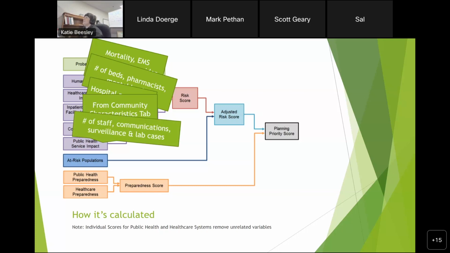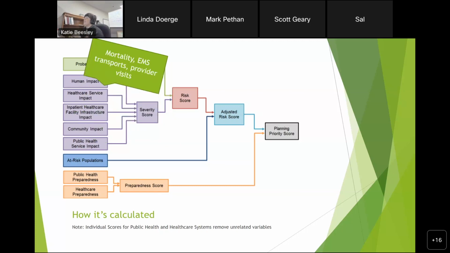What's really interesting is that we provide one score, but we could also break it down to just public health or just healthcare systems. For example, if you wanted to find out a planning priority score just for public health, you can remove the two healthcare related impact scores up here, and then you can also remove the healthcare preparedness, and that equals a public health priority score, and the tool already does this for you.